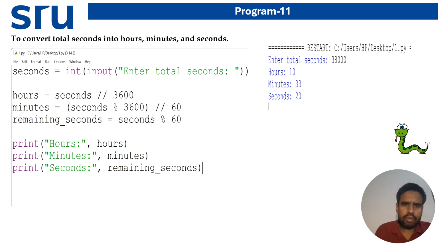Program number 11: convert total seconds into hours, minutes, and seconds. The user will give the total seconds, so write a program that will convert it into hours, minutes, and seconds. So what is the approach we have to follow?